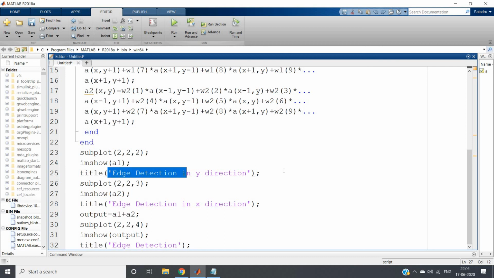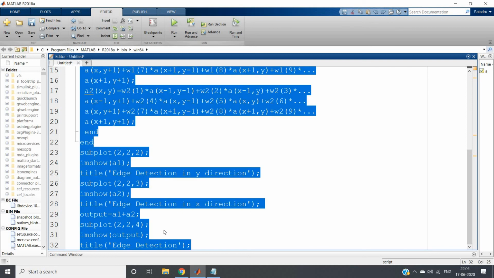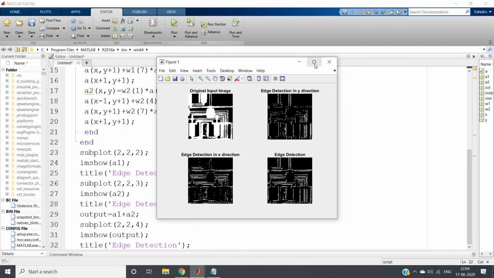This is edge detection in the y direction, this is edge detection in the x direction, and to get edge detection in both directions, simply add those two, A1 plus A2, and you will get your output. Simple, right? So this is the Sobel filter implementation without a built-in function.